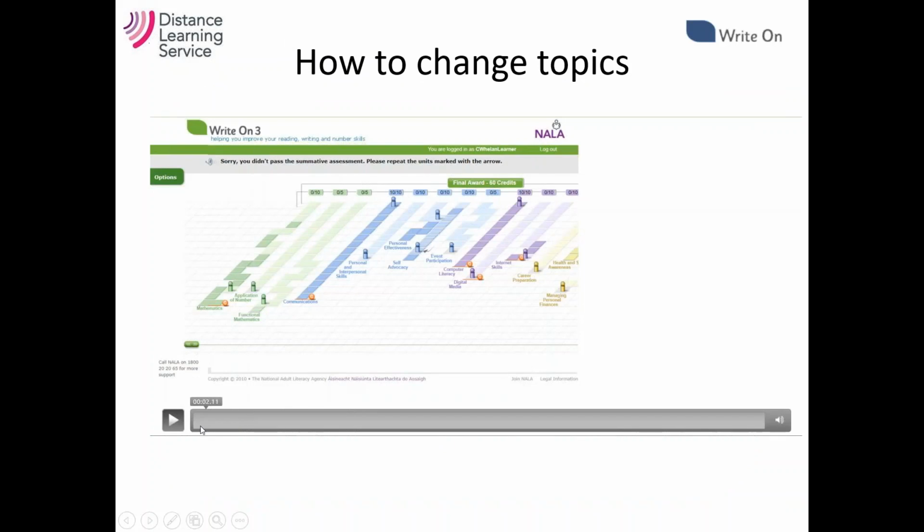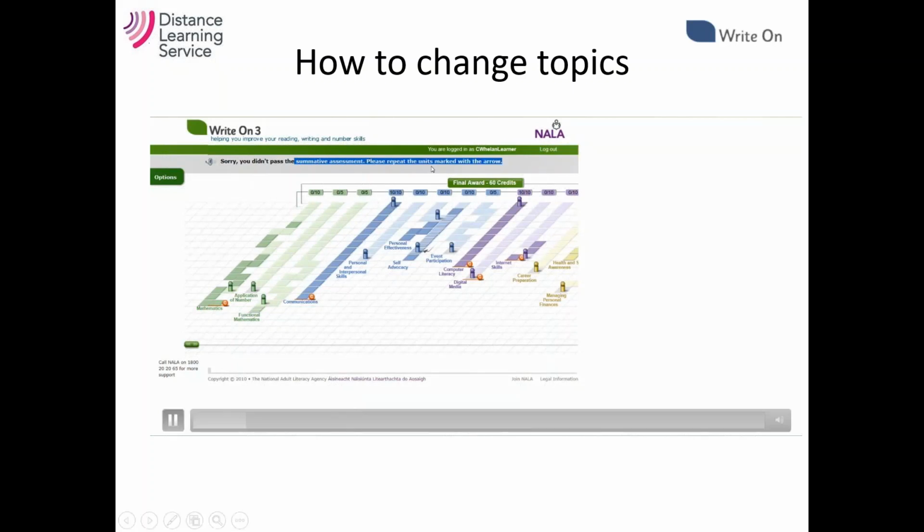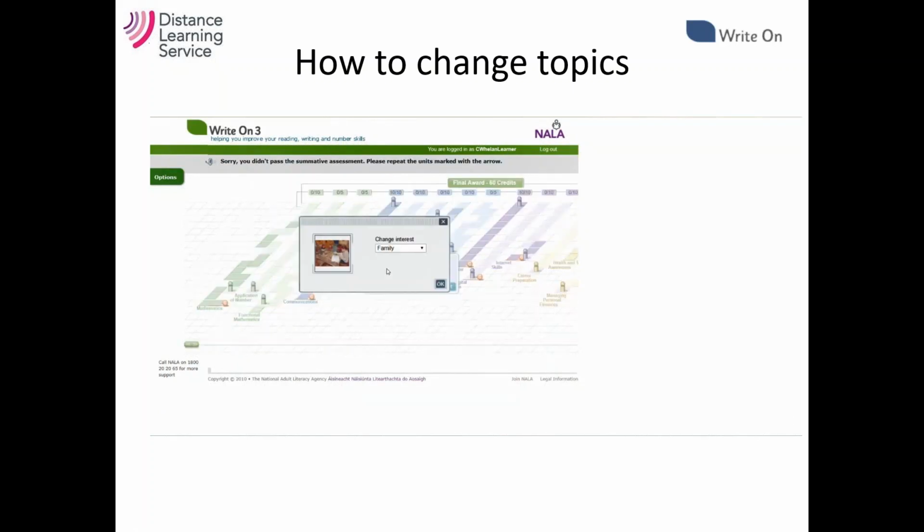Two final things that I'm going to show you which you might be interested to know. If you are working on exercises in WriteOn, so the exercises are different to the assessments, there will be a picture. And this one I've indicated that I failed a summative assessment and I have to go back over exercises on that pathway. I can click on the picture and then change the topic, say from family to one of interest, for example, work.